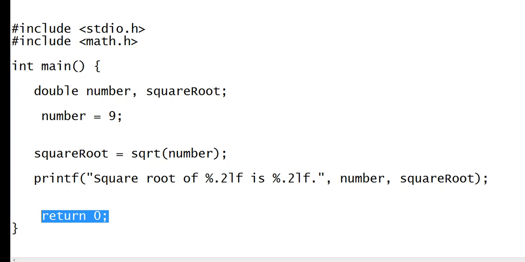return 0. It will return to our operating system. In this case, it will terminate. And then write a curly bracket to close the body of our main function.